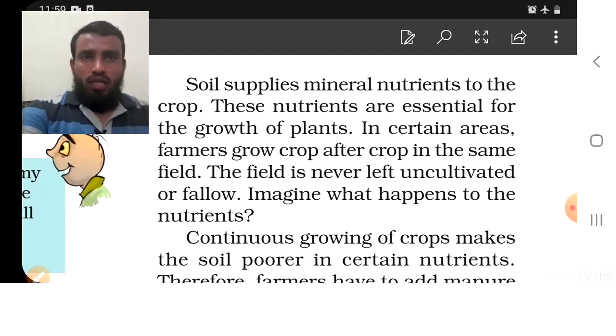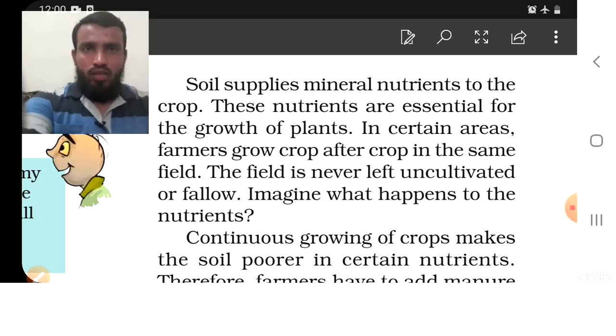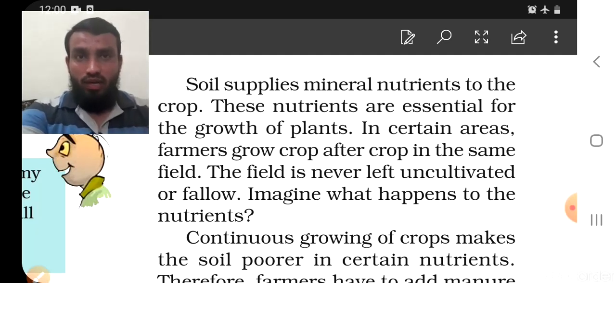So soil supplies the minerals and nutrients to the crop. Everybody knows that whatever nutrients and minerals are needed by the plants are taken by the crop only. These nutrients are essential for the growth of the plant. In certain areas the farmers grow the crop in the same field continuously. If we see some farmers, because they want more and more grains and crops, they are not giving time for relaxation of the field or the soil. So they are continuously growing plants, one batch after another, in the same field.